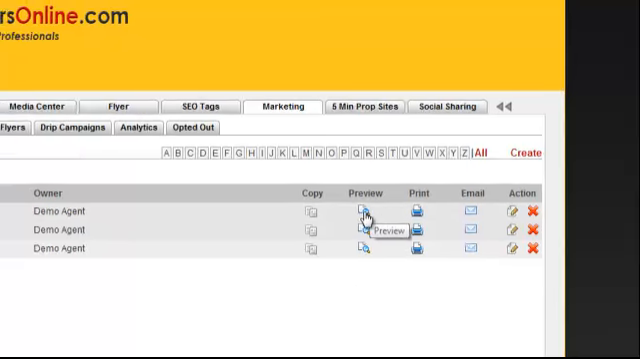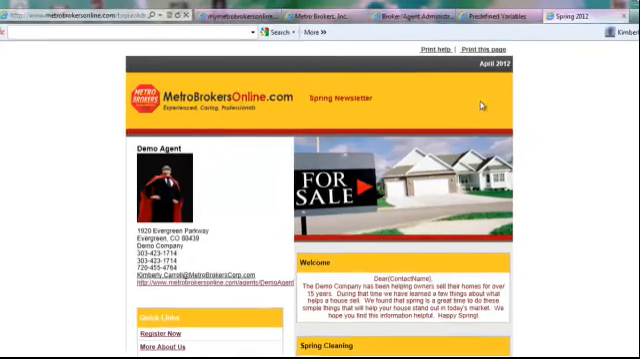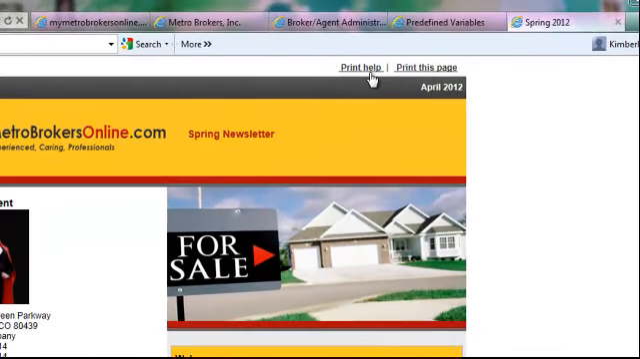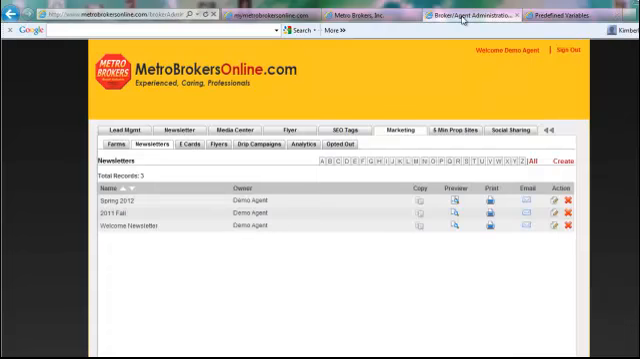Preview is just what we did. You're going to preview the newsletter, but I want to show you something in this preview window. If you wanted to print this newsletter, you want to make sure that you read the print help, because otherwise it's not going to print correctly. You need to read that and follow the instructions for printing the newsletter. And you can also print from here.